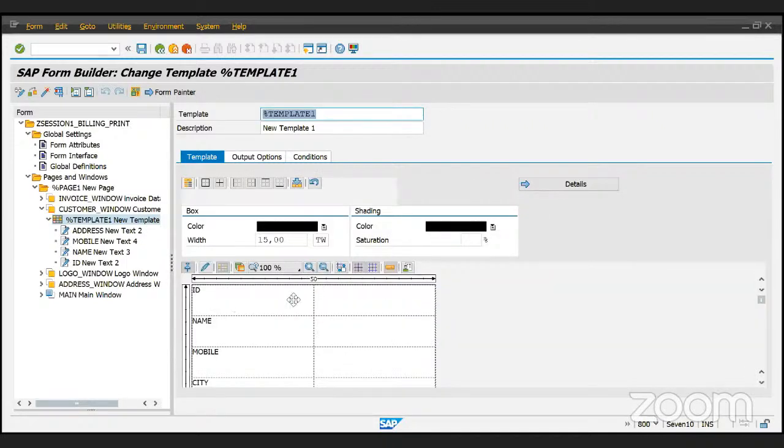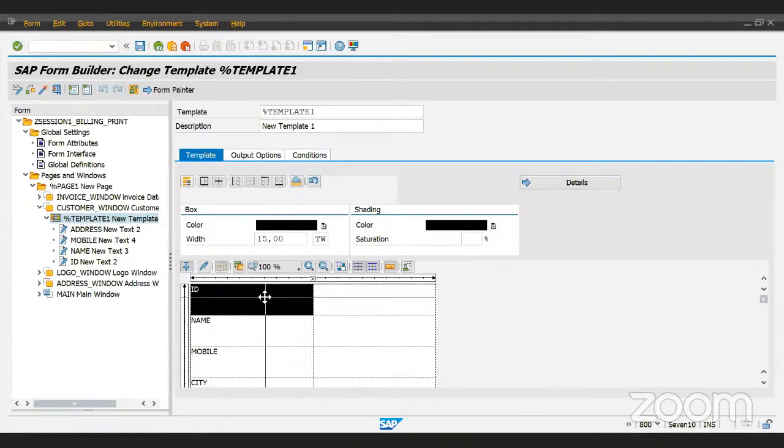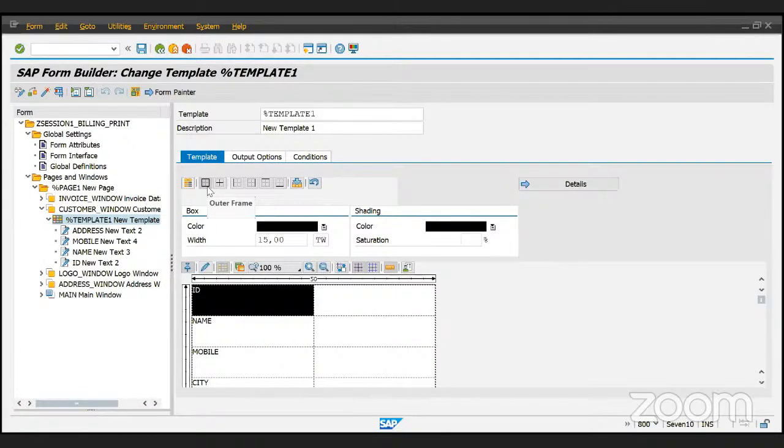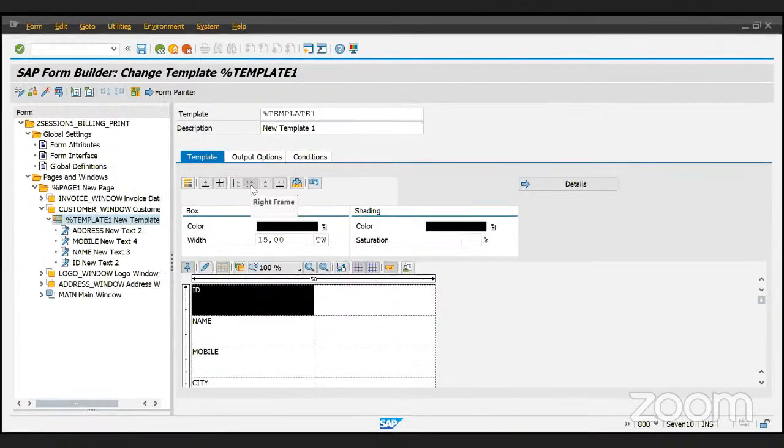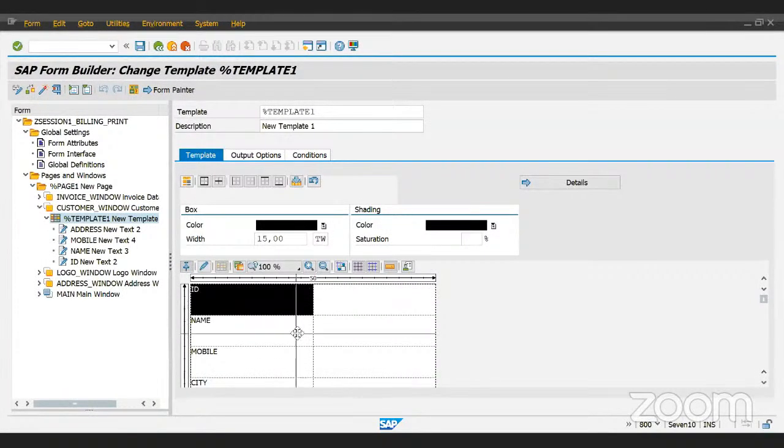If I just select here, currently I'm in 4, and then we can see these options. You can see these options, guys. Outer frame, inner frame, left frame. If I press left frame, it will give one block like this on the left side. If we give right frame, it will give a block on the right side. So we have to design accordingly.